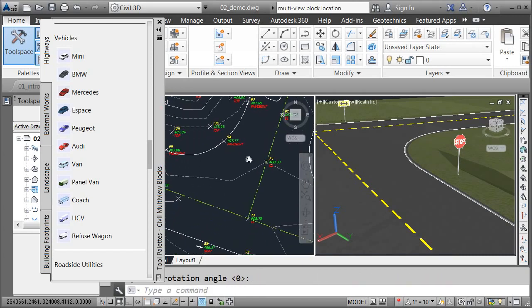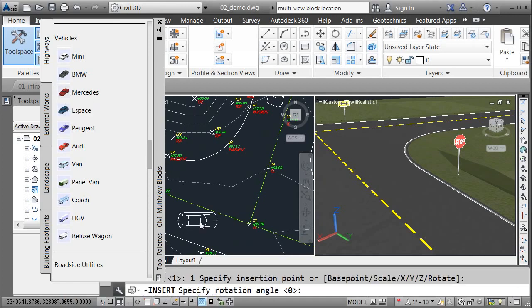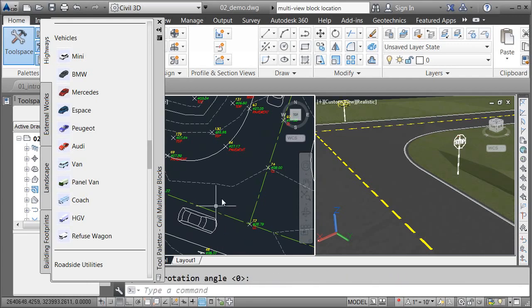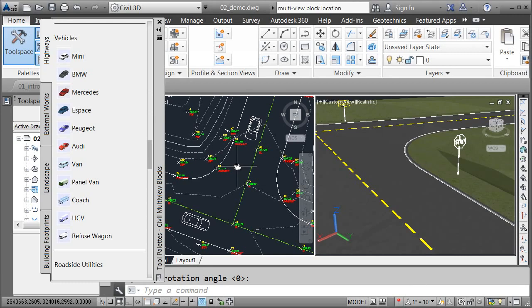In fact, we'll drag this down. We'll insert another car. Let's select the Mercedes. I'll place that in this lane. We'll make sure that he's driving in the right direction. These two cars should show up in this view. Now, why don't they show up now? Well, when I inserted these symbols, they were placed at elevation 0. This is the elevation that I clicked on screen.